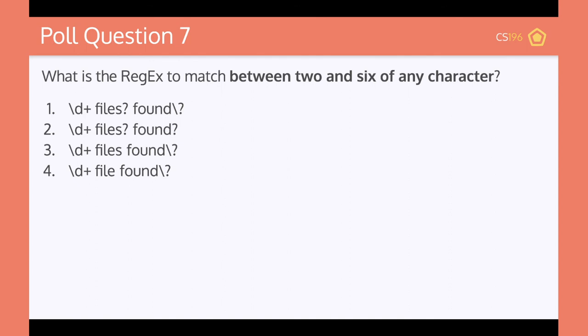Okay, so 2 is wrong because there's no escape character before the final question mark. If you look, you have found question mark, but you need to escape it because otherwise you're actually going to make this D optional. Then 3 is wrong because the S after the file isn't optional, so it could be files or file, and this S not having a question mark means that it always has to be files. And then 4 is wrong because it's always going to do file instead of files.